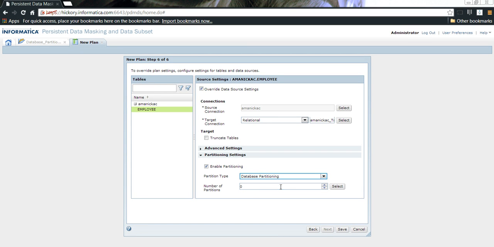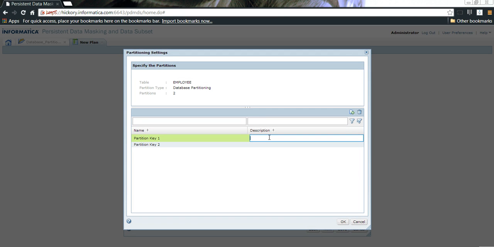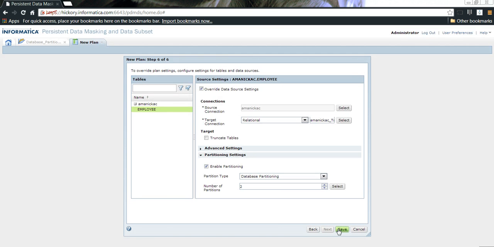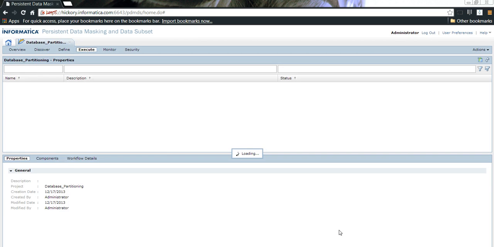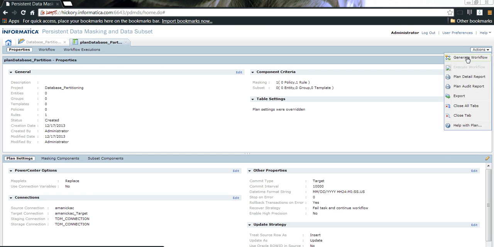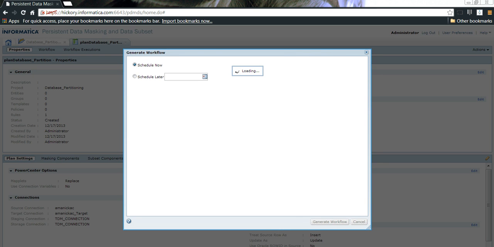Let me choose database partitioning, and once I do that, I can go ahead and quickly specify the number of partitions that you want. Once I specify the partition, I can go ahead and specify the description as well. So let me specify the description here, and these descriptions can be anything, and can be used to verify or just to help you provide an idea around what particular partition was that. Now I can go ahead and save the plan, and once I am done with that, I can go ahead and generate a workflow. So let me quickly generate a workflow for you.